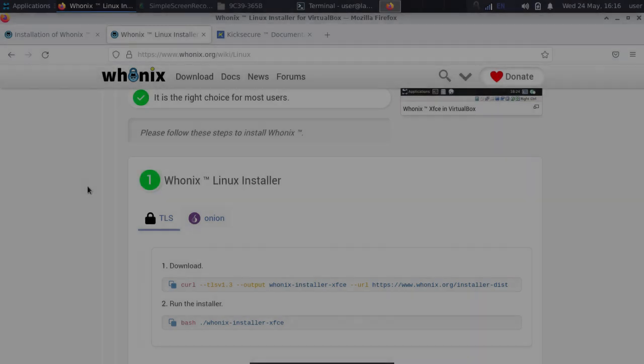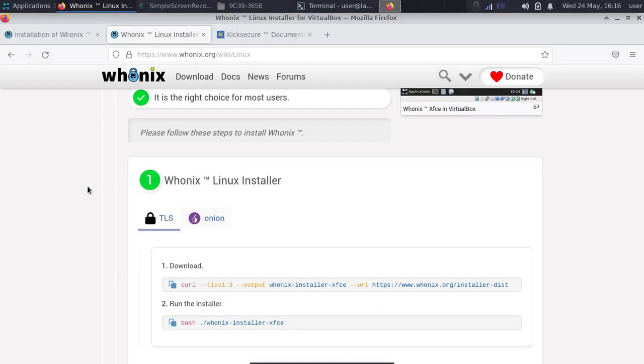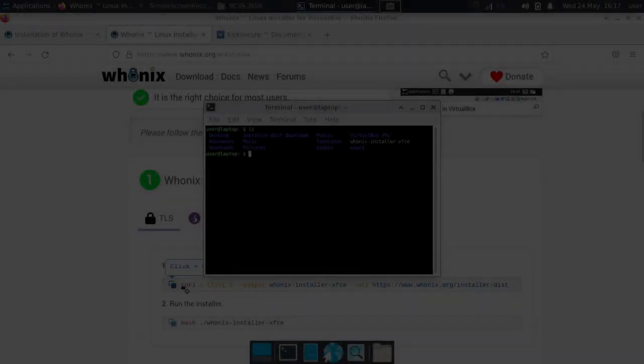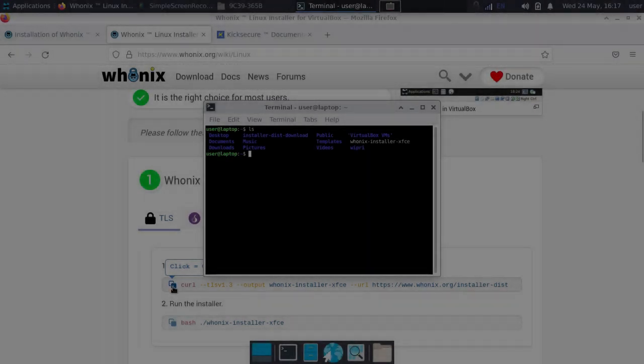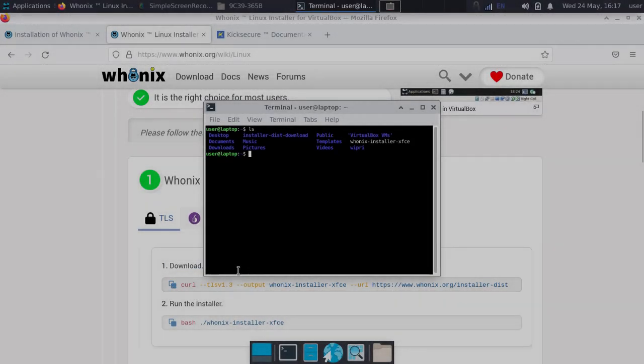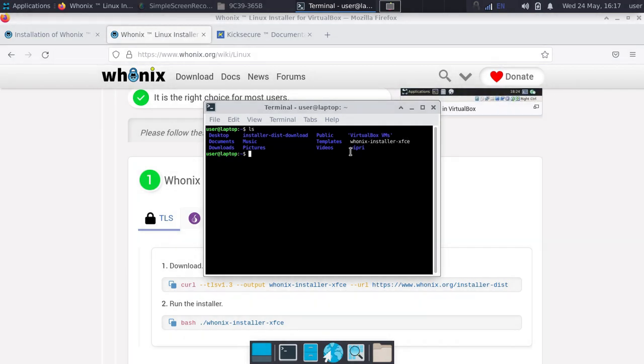So now that we have our Kicksecure operating system all set up, we built our Debian install, and then we added and converted it to a Kicksecure operating system, which is actually what Whonix is based on. What you'll need to do is copy and paste this for the installation, and that will download this Whonix installer right here. The next step is bash and then the Whonix installer. We'll go ahead and do that since I've already downloaded it.